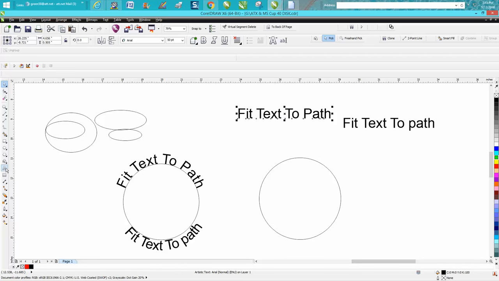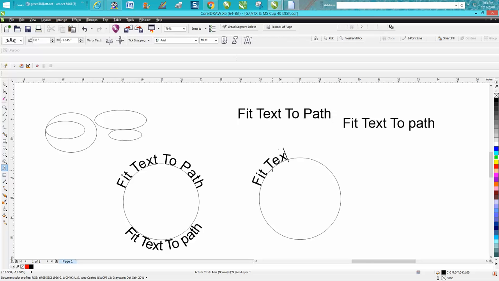Go over to your text tool and bring it alongside your circle, and see your text tool changes to a curved A, and then just start typing. This sometimes kind of helps. You can kind of see if you're big enough. Then just grab this red node until you get top dead center.